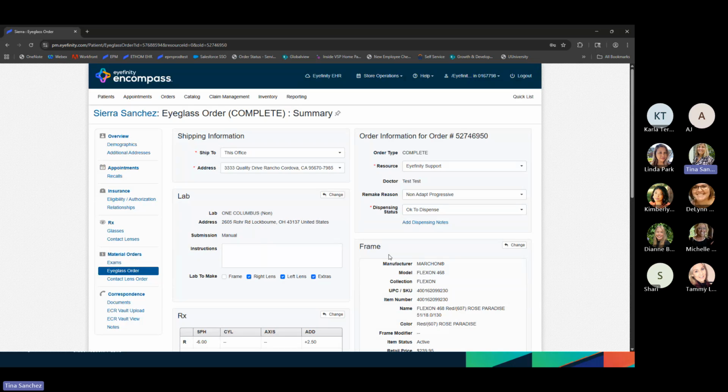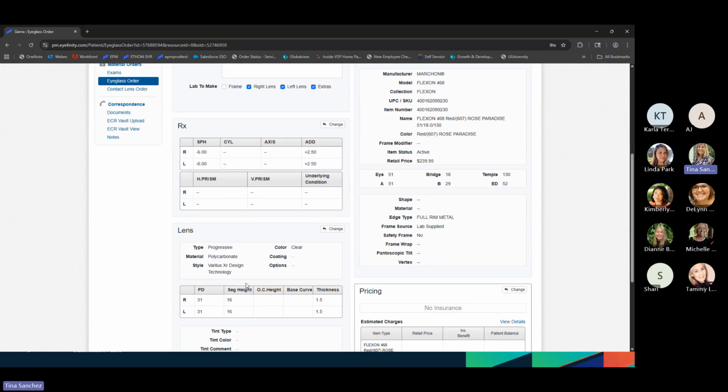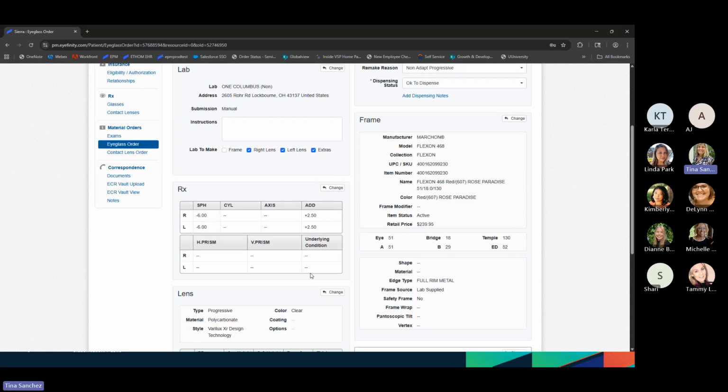So keep in mind, we did non-adapt progressive, so we're going to be changing a couple of things here. We're going to be changing the prescription, maybe, because you may say, oh, well, we're still going to keep the multifocal prescription, but we need to change our lenses because maybe they're going to bifocal. So you can definitely do that. But for my example, I'm saying the patient's going to go to single vision.